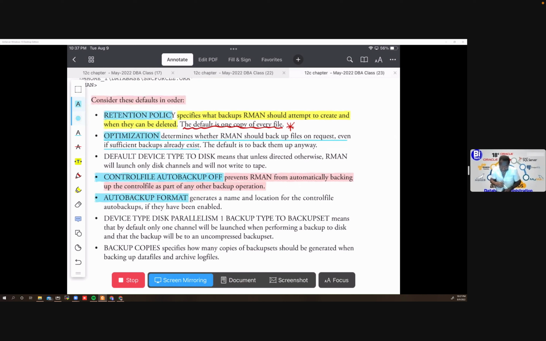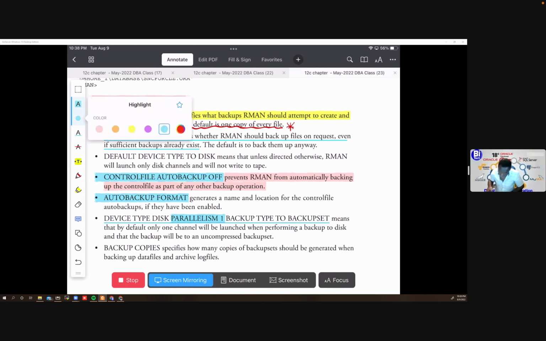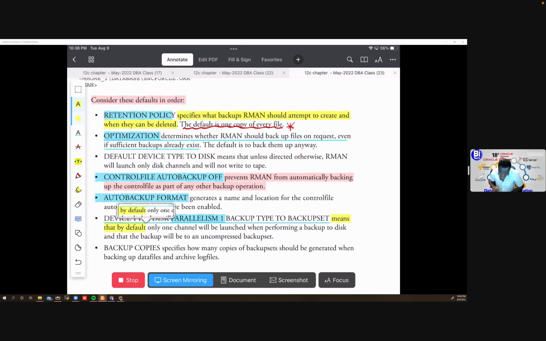Device type disk parallelism. Guys, this one is very, very important. See that word there? Device type disk parallelism 1, backup type to backup set. What does that whole jazz mean? This means that by default, only one channel will be launched when performing a backup to disk, and that the backup will be to an uncompressed backup set. Cool.